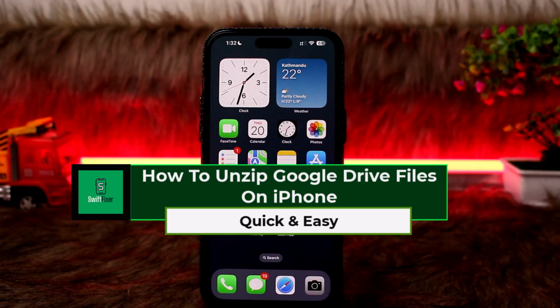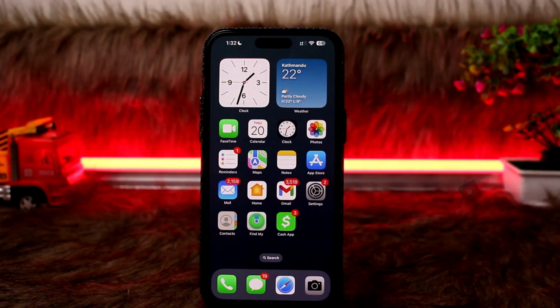Today in this video I'll guide you on how you can unzip Google Drive files on an iPhone. Well, in order to unzip Google Drive files on an iPhone, you can simply use the Files by Google app or the Files app on your iPhone.